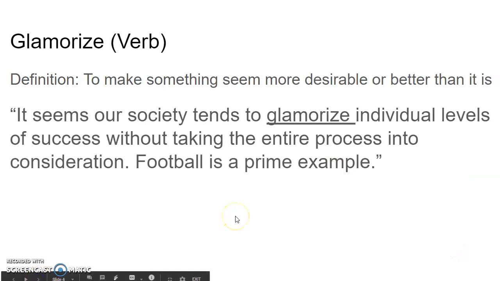All right, word number 3 is glamorize, which is a verb. This is an action that you do. The definition is to make something seem more desirable or better than it is. So Michael Jordan says, "It seems our society tends to glamorize individual levels of success without taking the entire process into consideration. Football is a prime example."